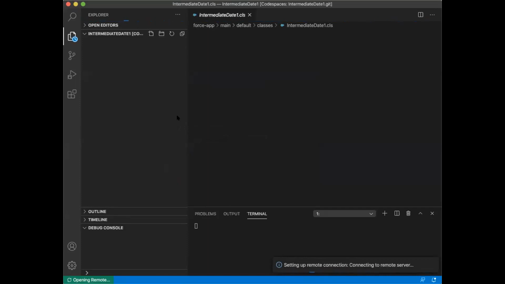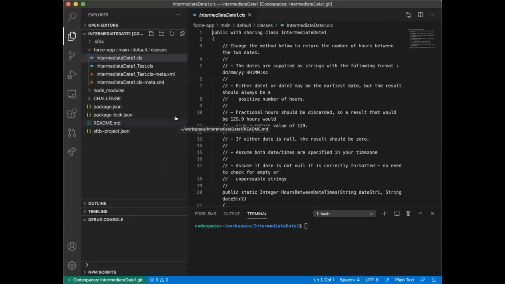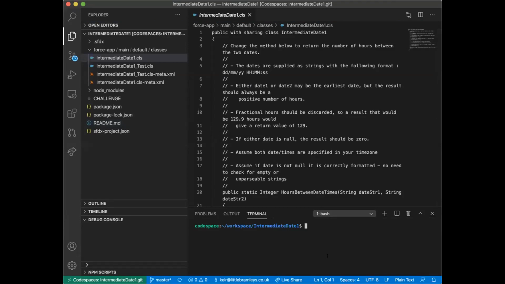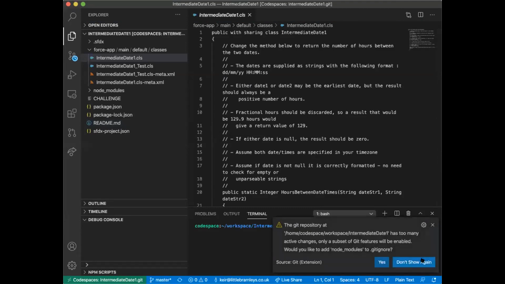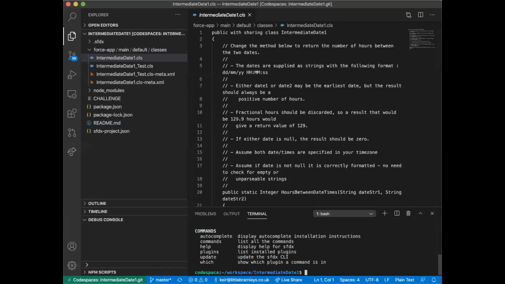So looks like it's getting there, starting the remote server. This is basically the same code from my version control system, but it is running on a remote machine, which is pretty cool. And as you can see, I've even got a terminal in there. That's pretty nice. It's a Linux system. So I can type Linux commands and do things. And I can also run SFDX. SFDX doesn't come with code spaces because code spaces is a Microsoft thing, but I was able to install it using NPM.